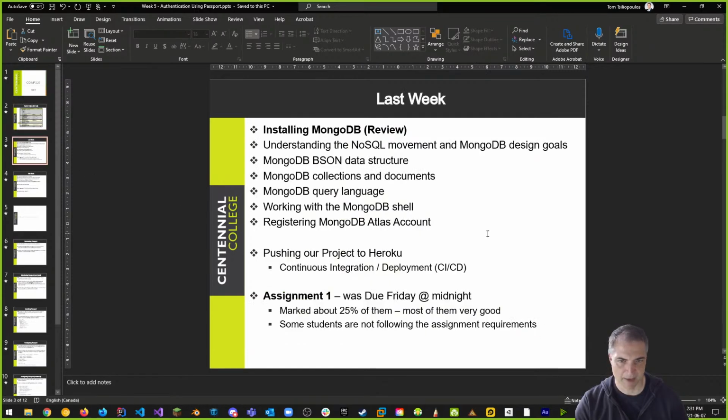Let's go into what we did last week. Last week we started talking about MongoDB, and some of you went ahead and actually followed along, which is great. I talked about pushing everything to Heroku. You needed that part so that you could connect and submit your assignment 1. As for assignment 1, which was due last Friday at midnight, I've marked about 25% of them already. Most of them are very, very good, and if that is an indication of how the rest of them are going to be, I'm pretty happy with the stuff that you guys are giving me.